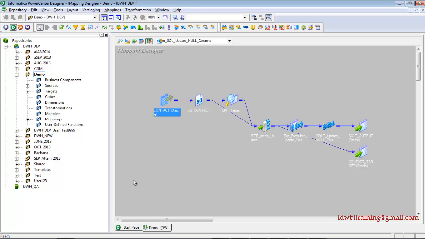Coming to the Mapping Designer, this is the final one where we consolidate all the other 4 based on the requirement. By default, for a mapping to be valid, you need to have a source, at least one transformation, any one, and a target. So for the mapping to be valid, you should have a source, transformation, and a target. Now, there is no limitation on what or how many transformations you can use within a mapping.